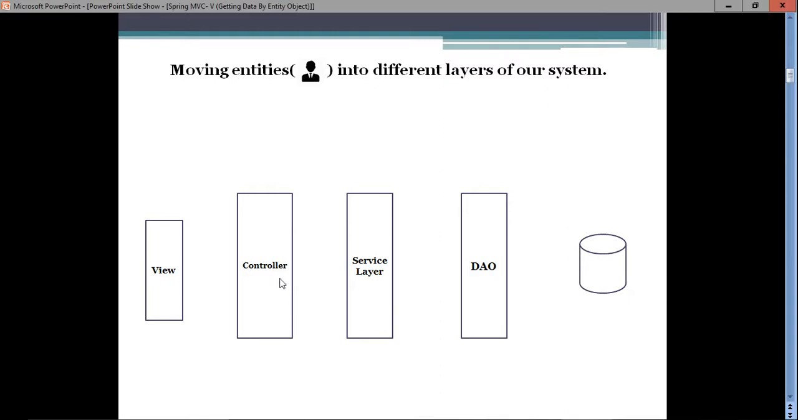Whenever the data submitted by the user is received by the controller, the controller hands over this data to the service layer. One more important point to note here: these are the 5 layers. This is the presentation layer, which has the view inside it, then the controller layer, the service layer, the DAO layer and the persistence layer. Now these layers are independent layers. How do these layers communicate with each other?